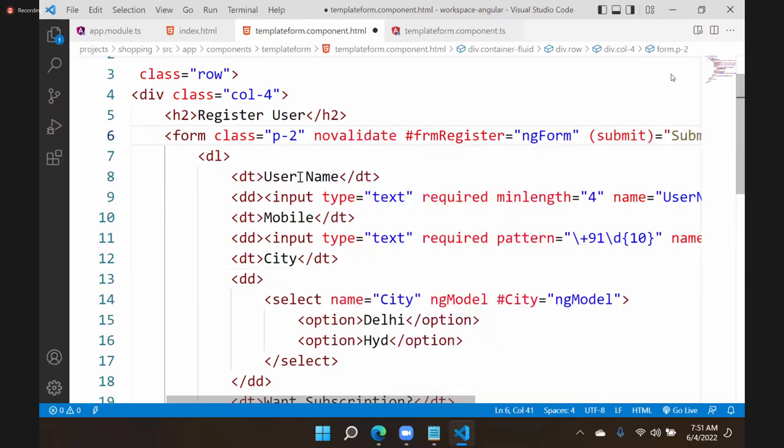I hope you know this. In HTML forms you have learned that a form has an attribute called noValidate. When to use this noValidate? When you are writing your own validations. If I don't use this, then HTML validations will work and our custom validations also will work.